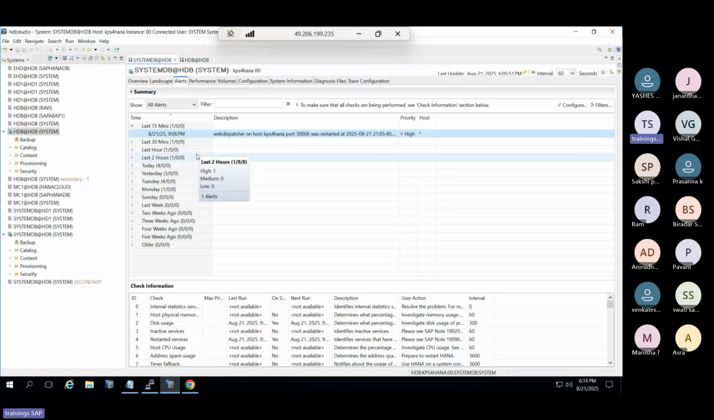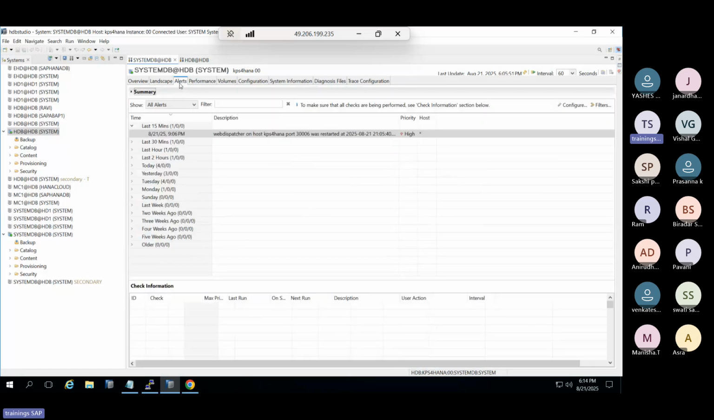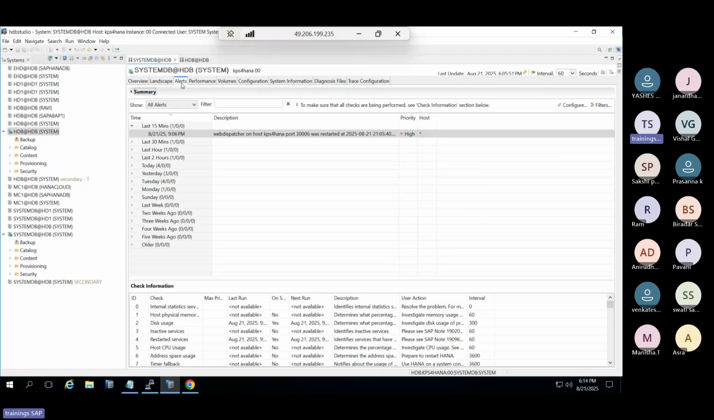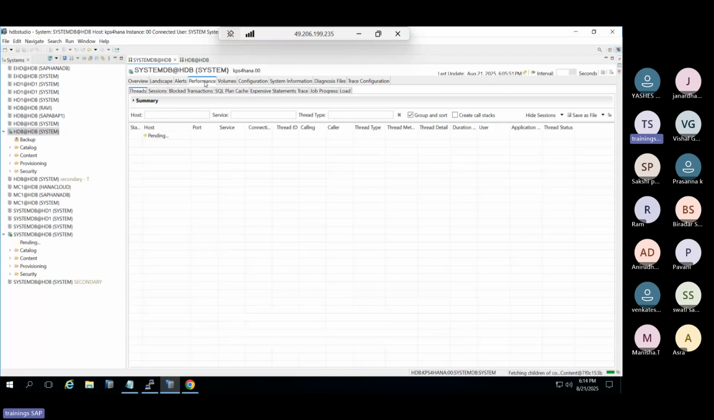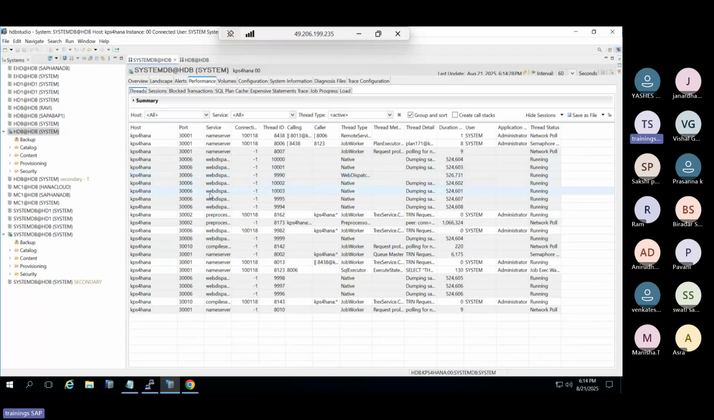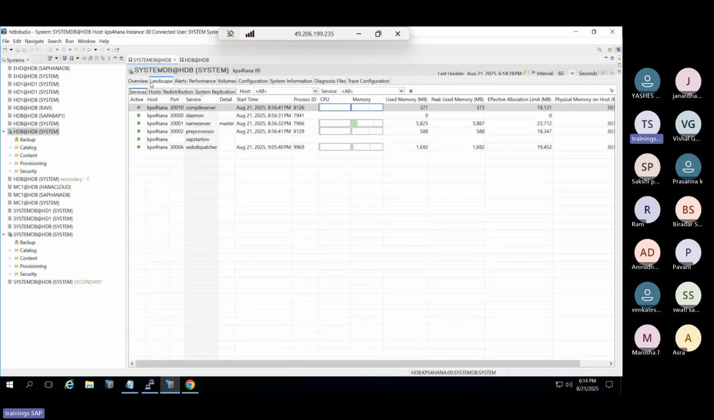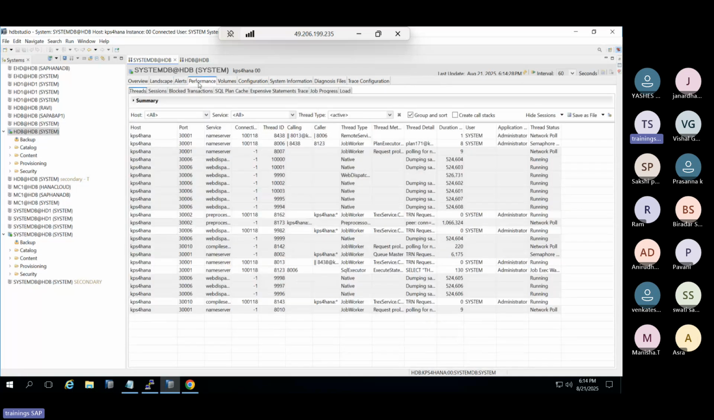Okay. So this is the alerts configuration details here, right? The next one is the performance tab. What is meant by the performance tab here? The performance tab is a very important tab for the troubleshooting area.